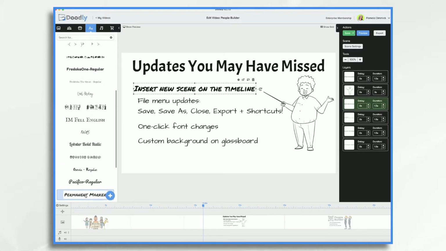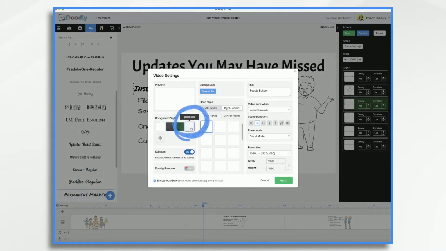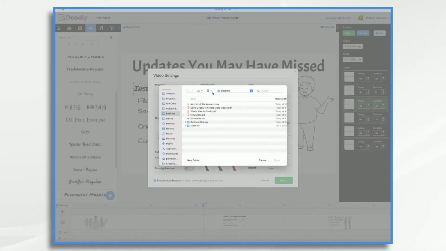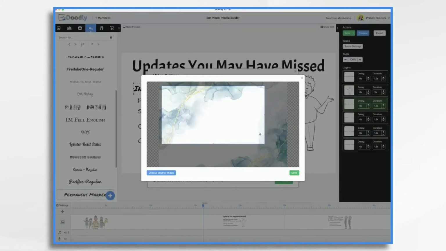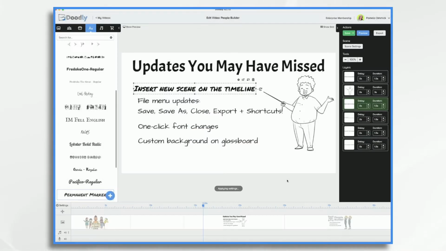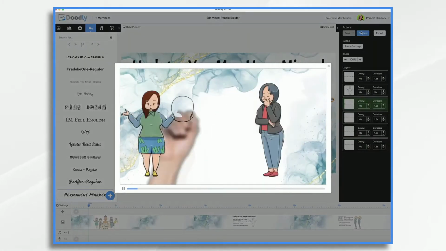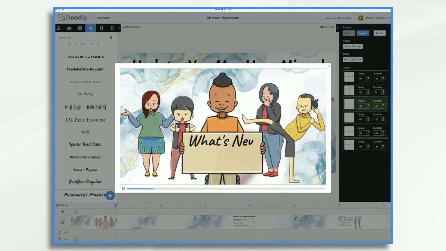And finally, here's one that I missed, and I'm so glad that I found it because it's really great. You can now add a custom background on the glassboard. So if you go into Settings and you want to turn it into a glassboard, you click on Glassboard, and then if you go to Background and Browse File, instead of only having the hand on the glass, you can add a custom image. So let's go ahead and do that real quick. And I like this one. I think it'll look really pretty. And here it is. So let's just take a quick preview. I have my custom background on a glassboard.